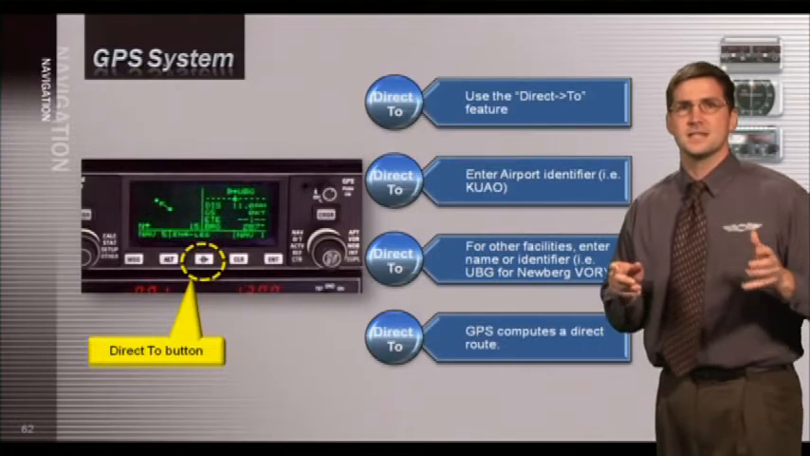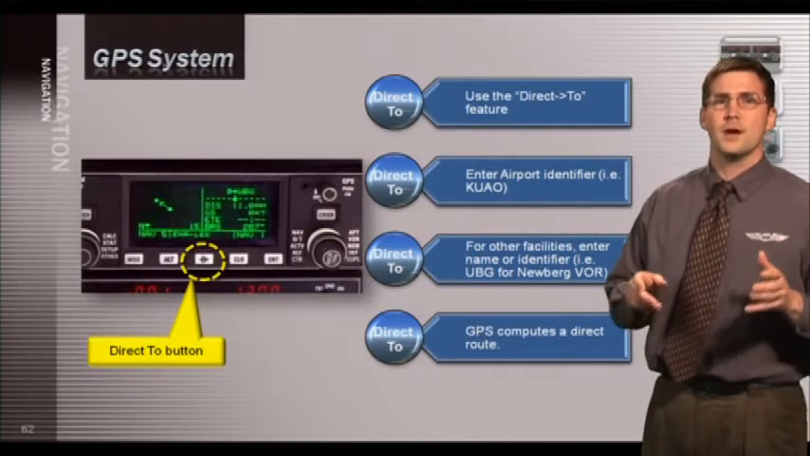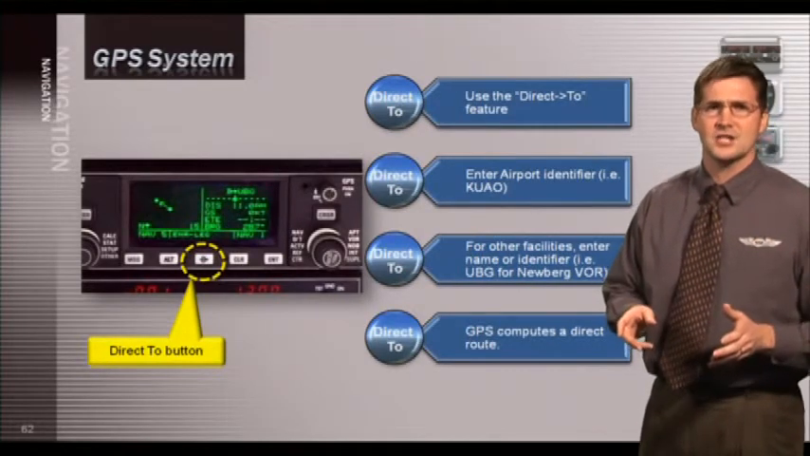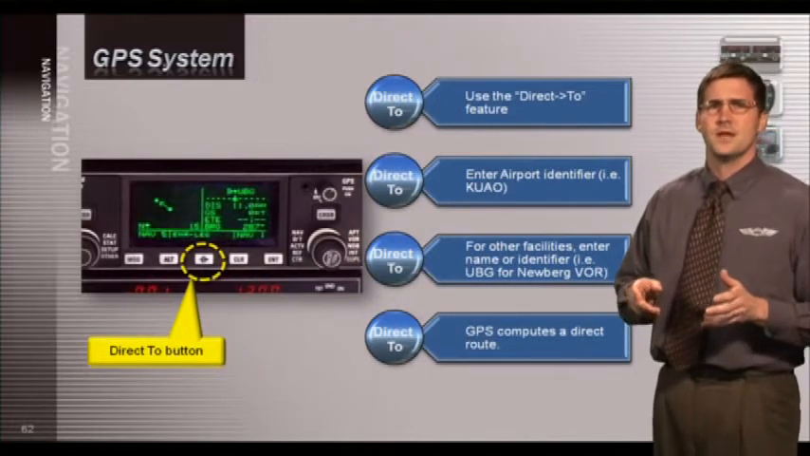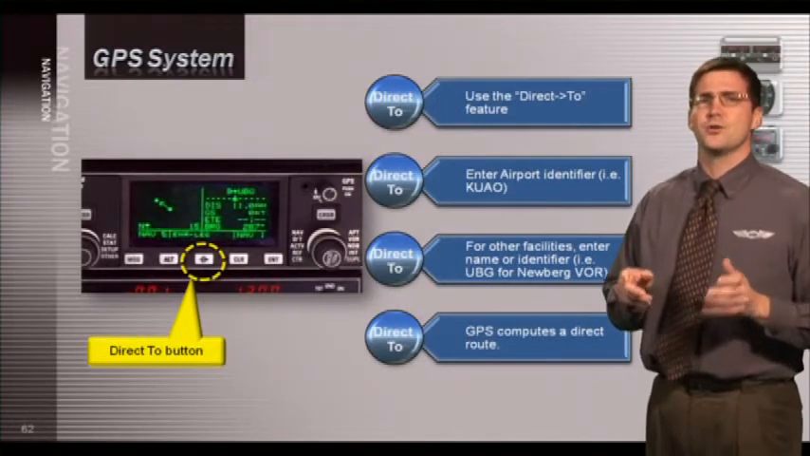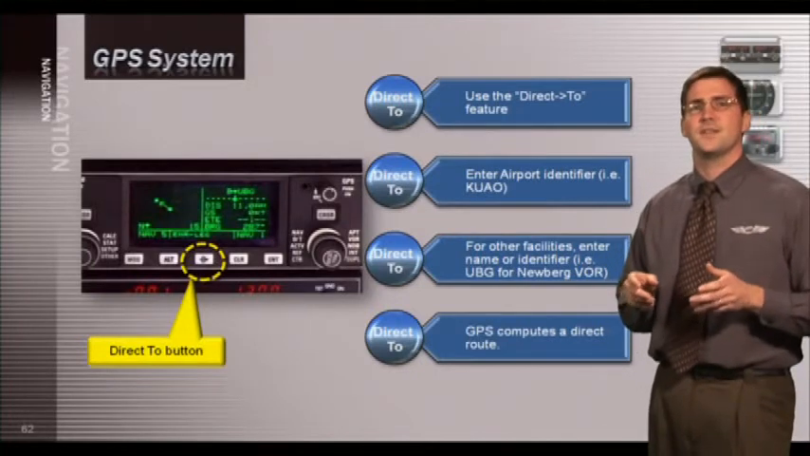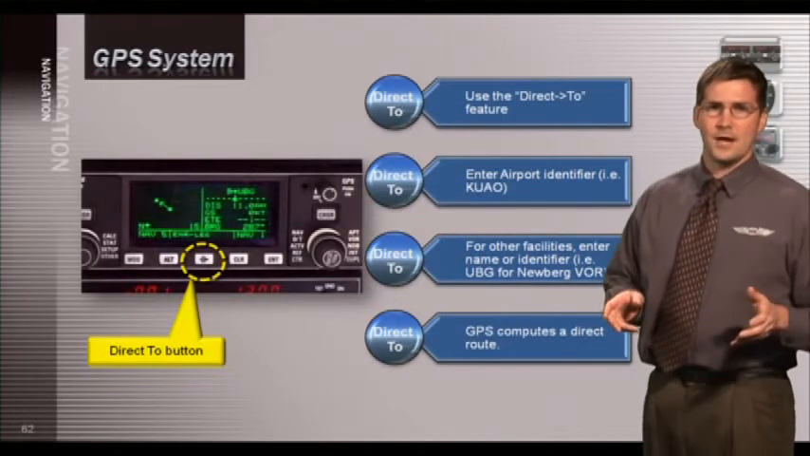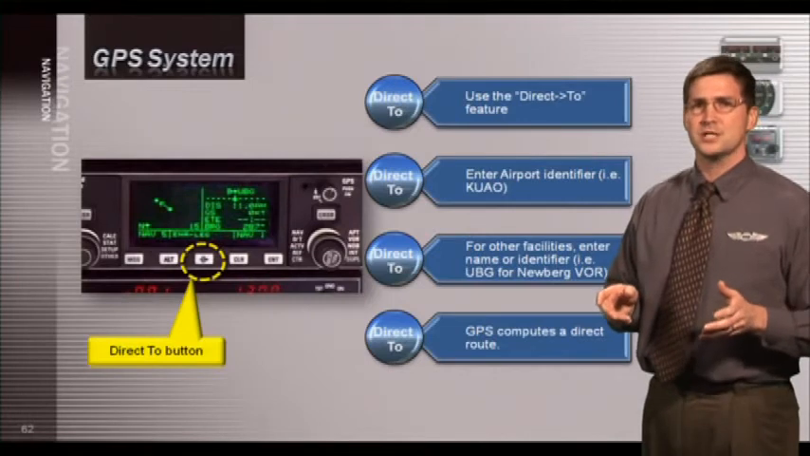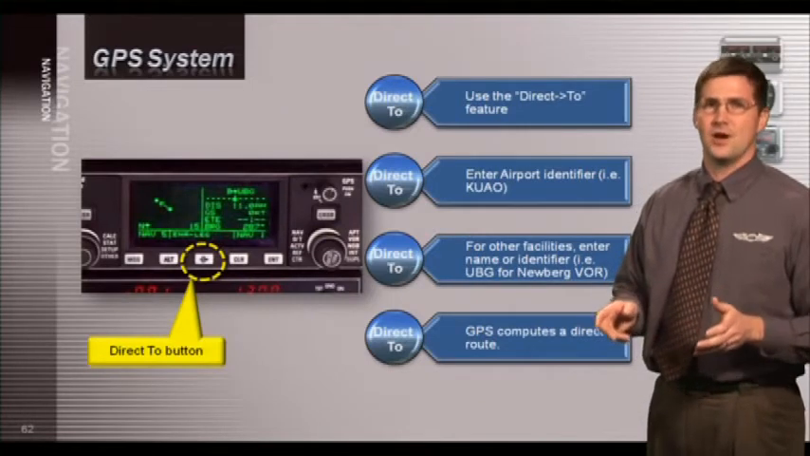If your GPS is coupled with the OBS indicator, or by tracking the desired track as shown on the face of the receiver. The GPS is also going to show your ground speed, distance to the waypoint, and the estimated time of arrival at the waypoint. A waypoint is a predetermined position usually specified by latitude and longitude.